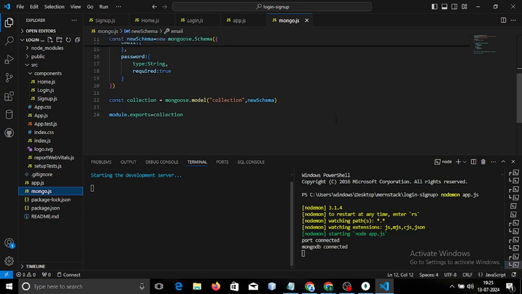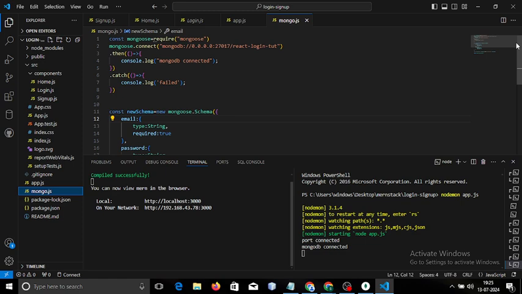So this is about the mongo.js file, and if it is clear about the mongo.js file, we have also run it successfully. So is it clear? Yes, ma'am.